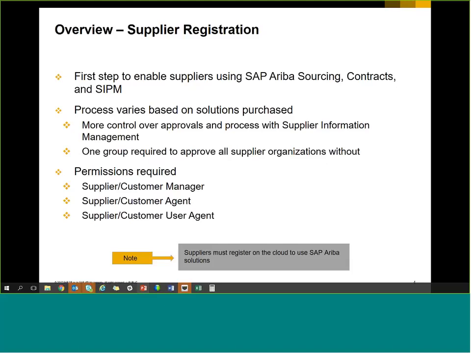They can create approved organizations. So as we see through the webinar, we'll talk about manual creation of suppliers, and those users with Supplier Customer Manager permission will have the ability to create approved organizations. And so will Supplier Customer Agent. The only difference is the Supplier Customer User Agent does not have the ability to create approved organizations. They must obtain approval from someone else within the organization before that organization can be invited to a sourcing event or used in a contract workspace.